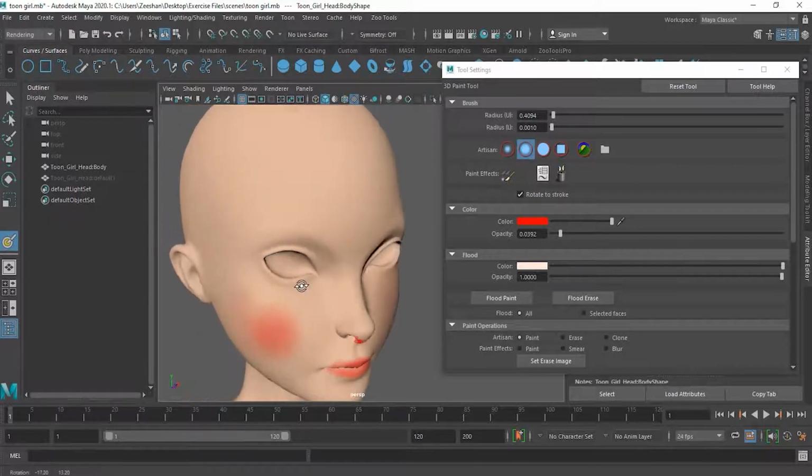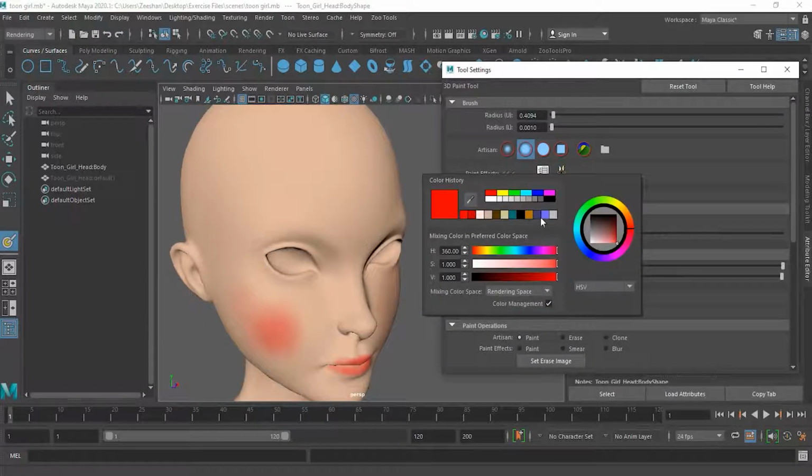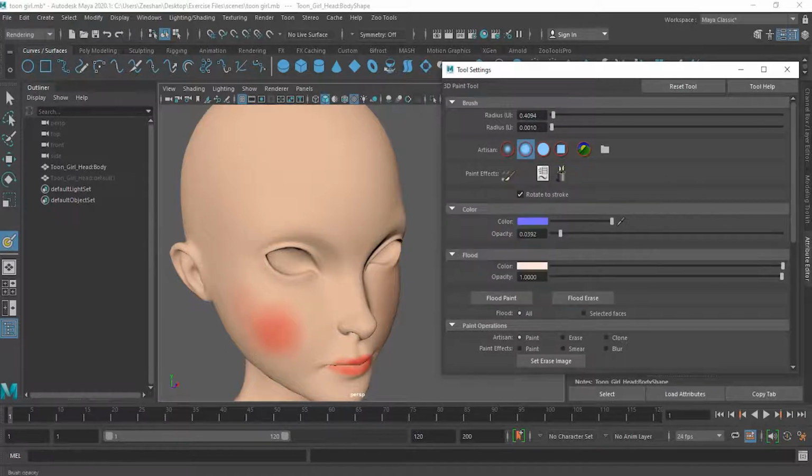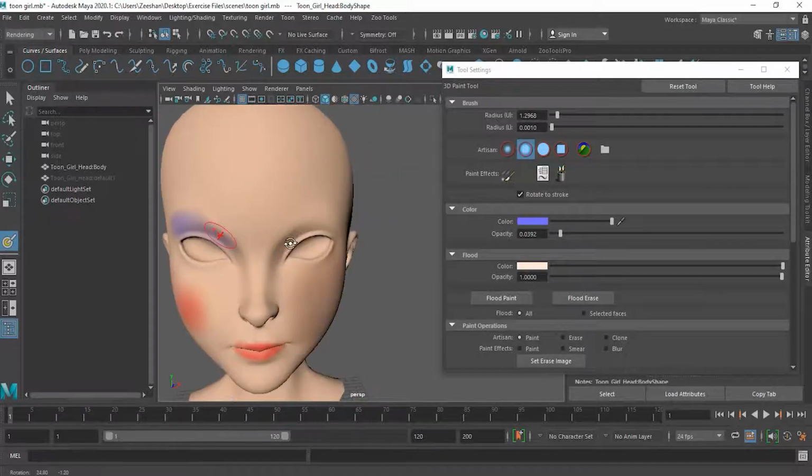Now if you want to apply any makeup on it, like suppose a blue eyeshadow, I can increase the size of the brush and apply it just like that.